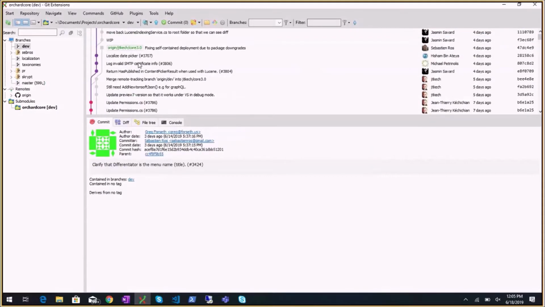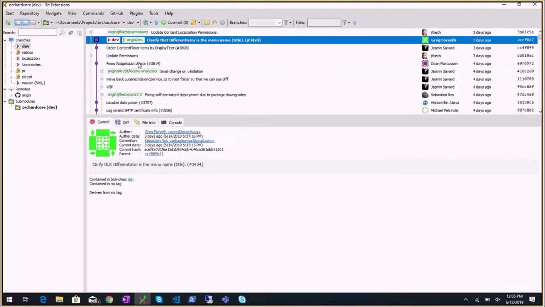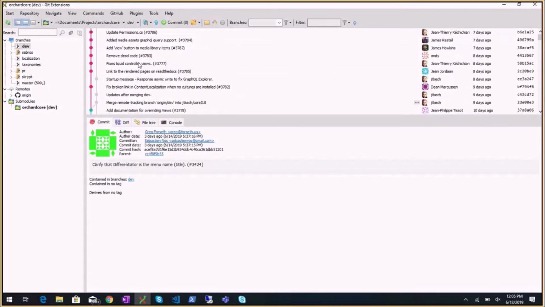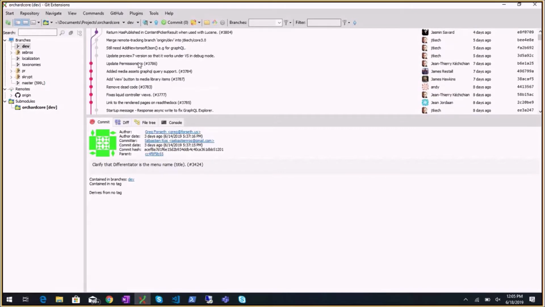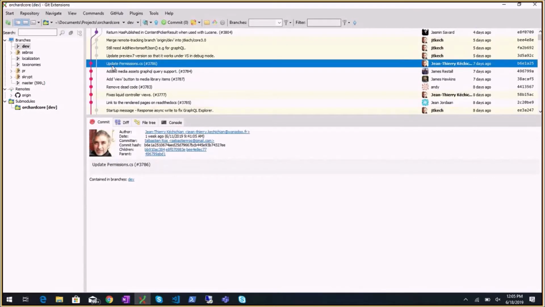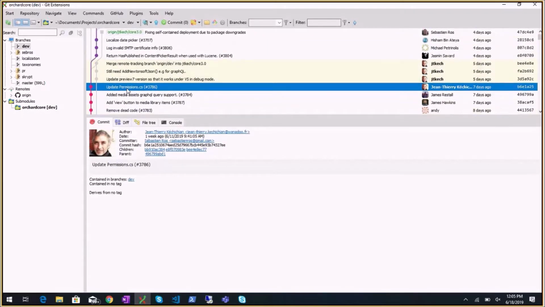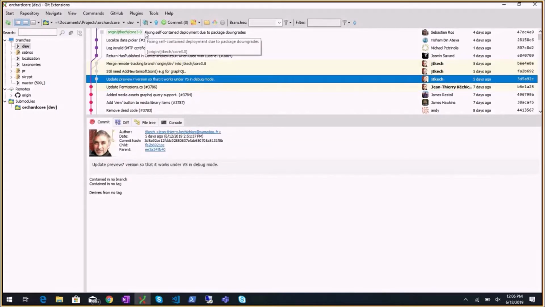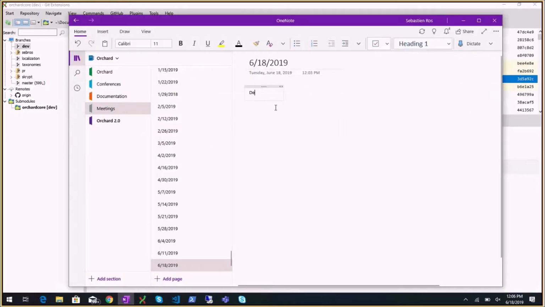So what do we have? The dev branch is the purple and pink one. We have update permissions, I think we saw that. Update previous 7 version so that it works under VS in debug mode. So this is on the 3.0 branch. Oh, I can talk about it. Demos, we have JP and we have perf.